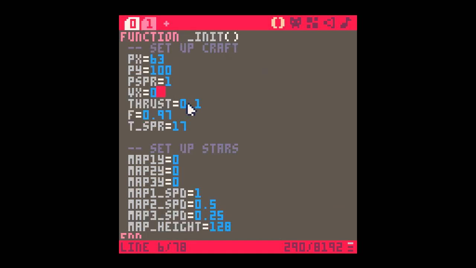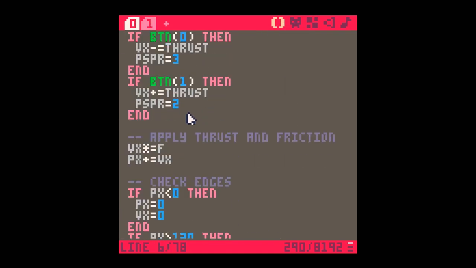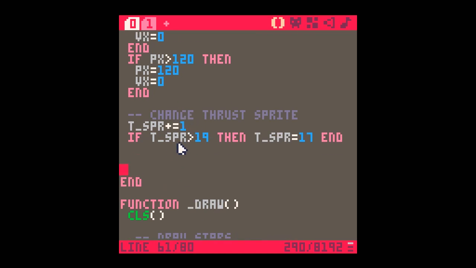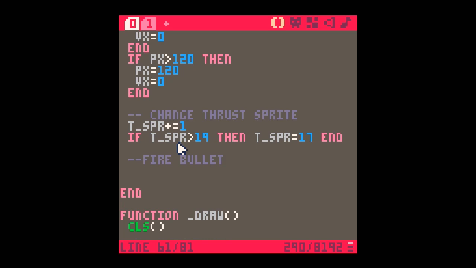So let's go into our update and actually use it. Where's it going to happen? Well, we might as well stick it down here. We might as well say fire bullet. And all we need to do is just say add new bullet.